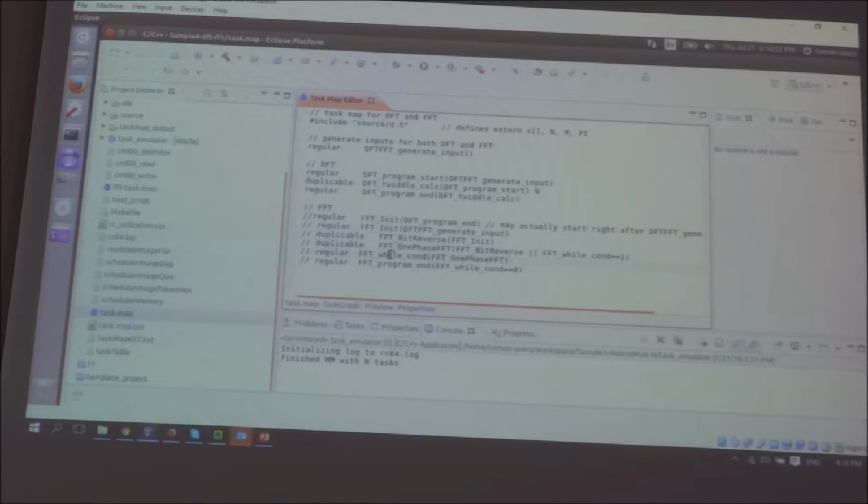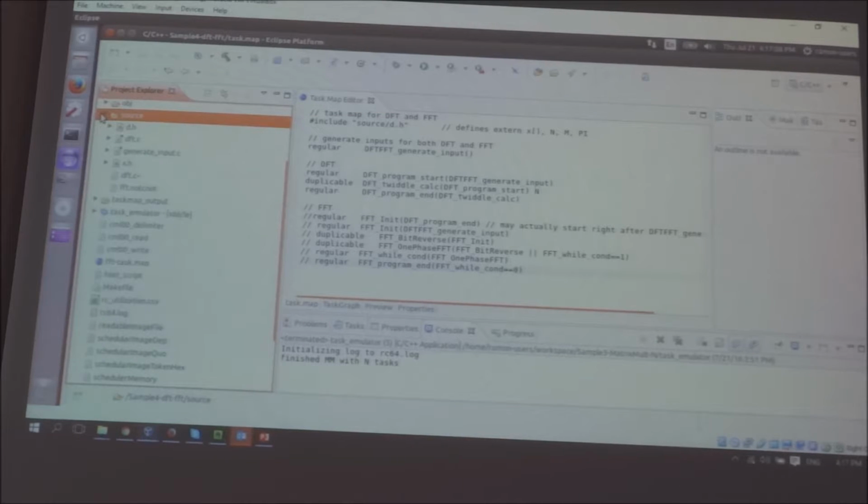And so there is a while condition, a small regular task that counts log n and sends you back, and then at the end after you count. So this is FFT. I'm going to the source. The source has multiple sources. It has FFT and DFT. I marked out FFT, but let me go into it anyway.